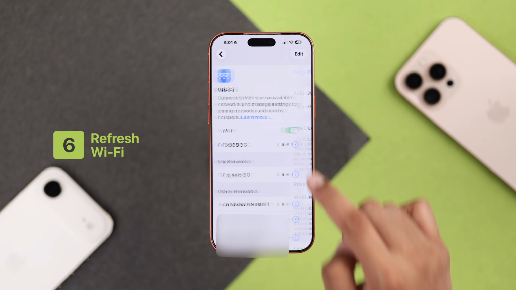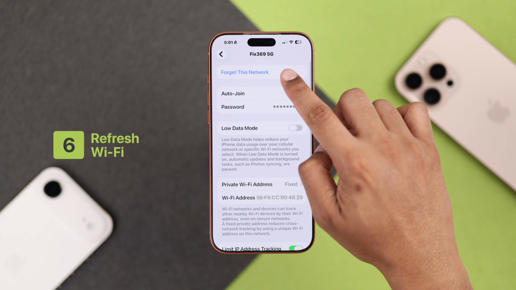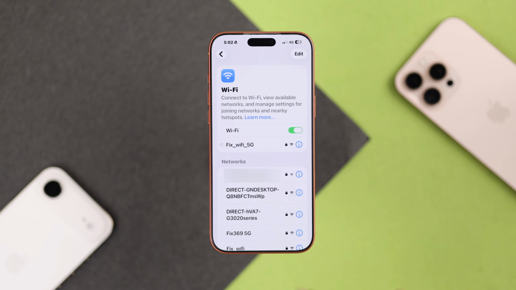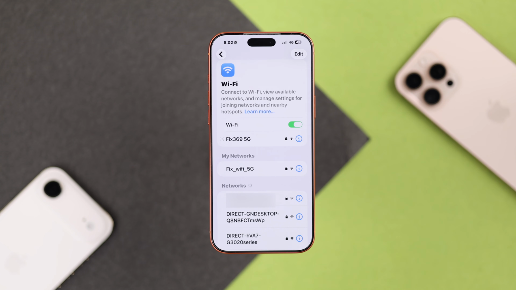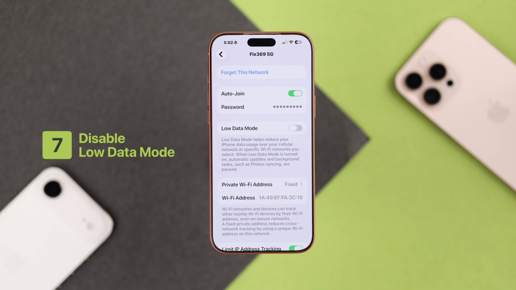Another simple troubleshooting for Wi-Fi connection issues is forgetting your Wi-Fi network and reconnecting to your Wi-Fi once again. Also make sure low data mode is not enabled. Also, another option you have is configuring the DNS.